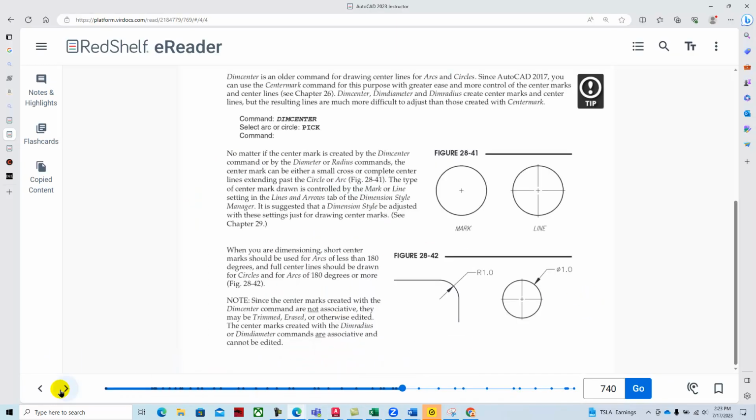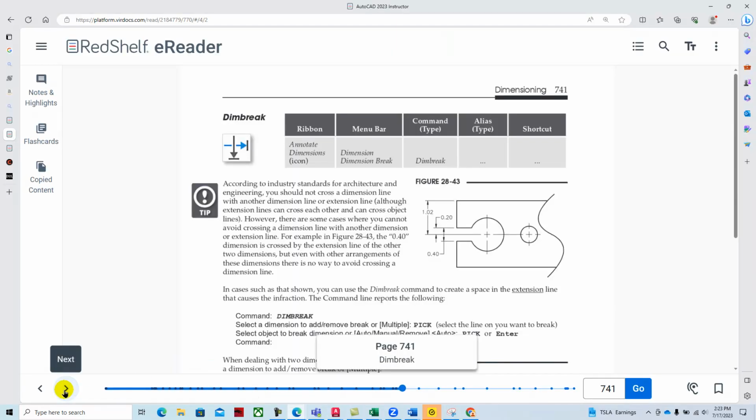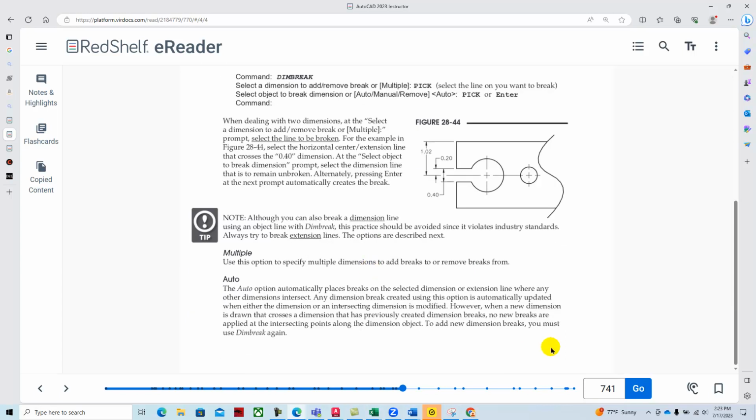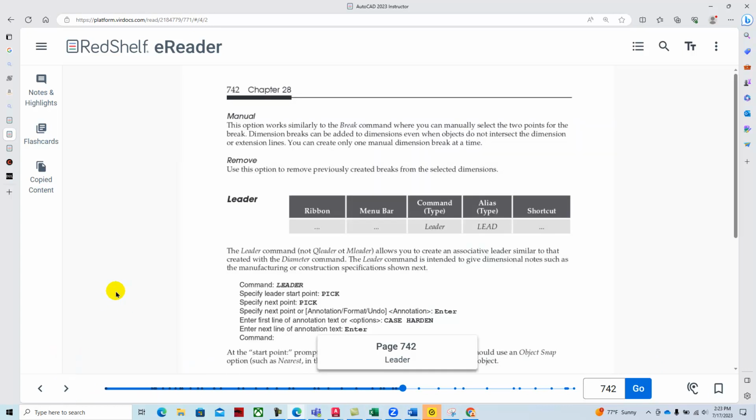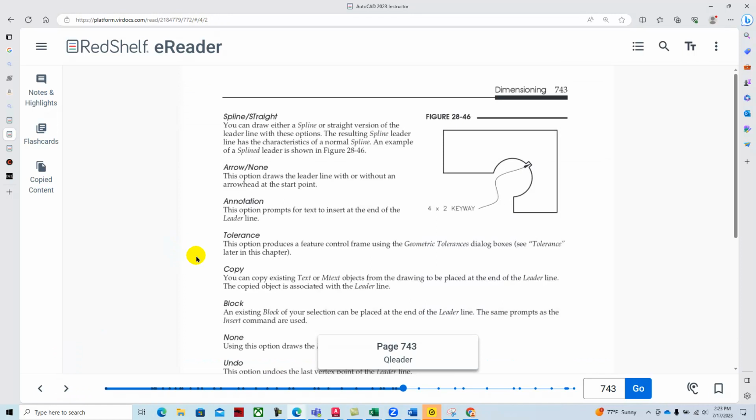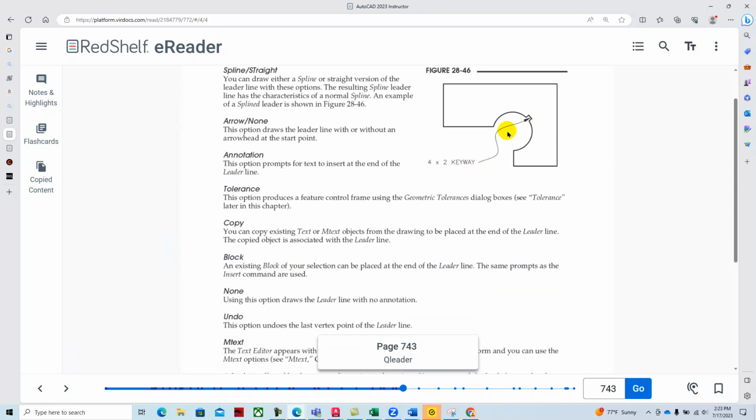All right, continuing. And so you can add some of these other techniques like dim break. You're supposed to avoid crossing over dimension lines, and so what they do is they use the dim break to break out the dimension so that it doesn't have the line over the line. Leaders and multi-leaders are used to put notes on and to point to things.